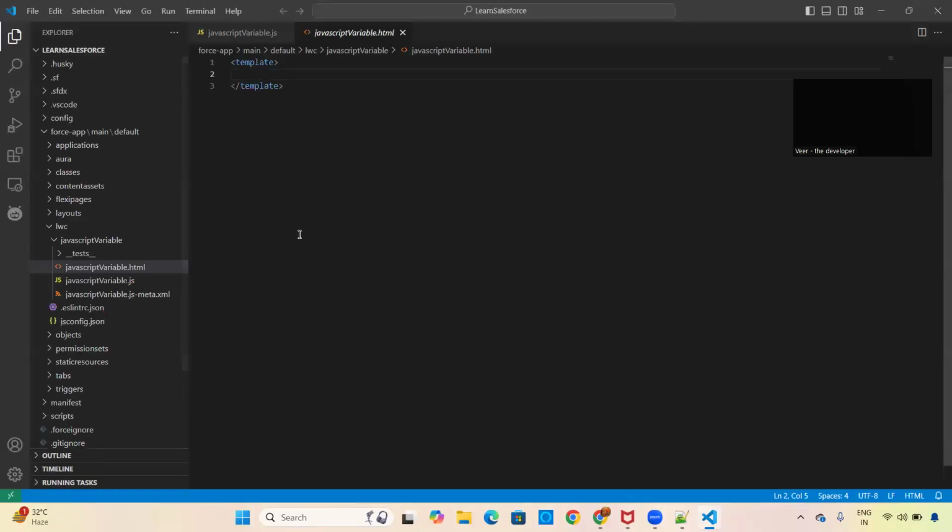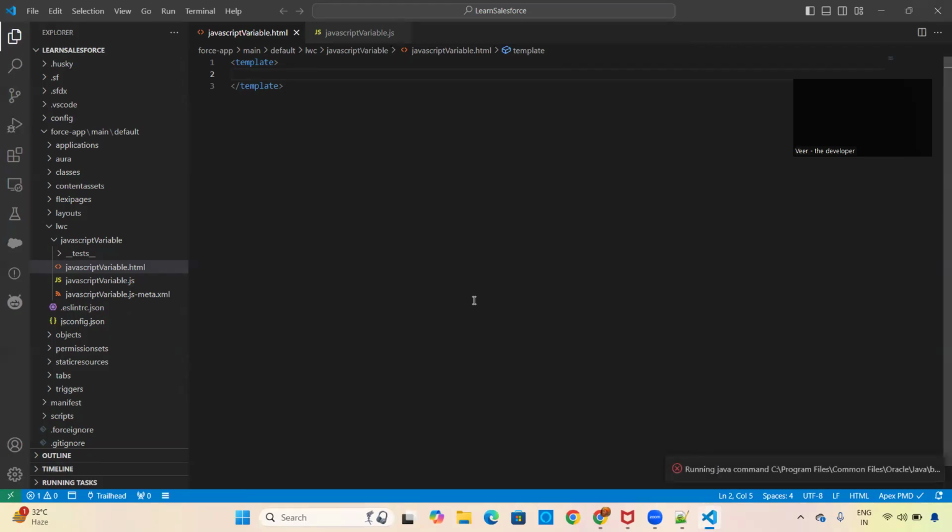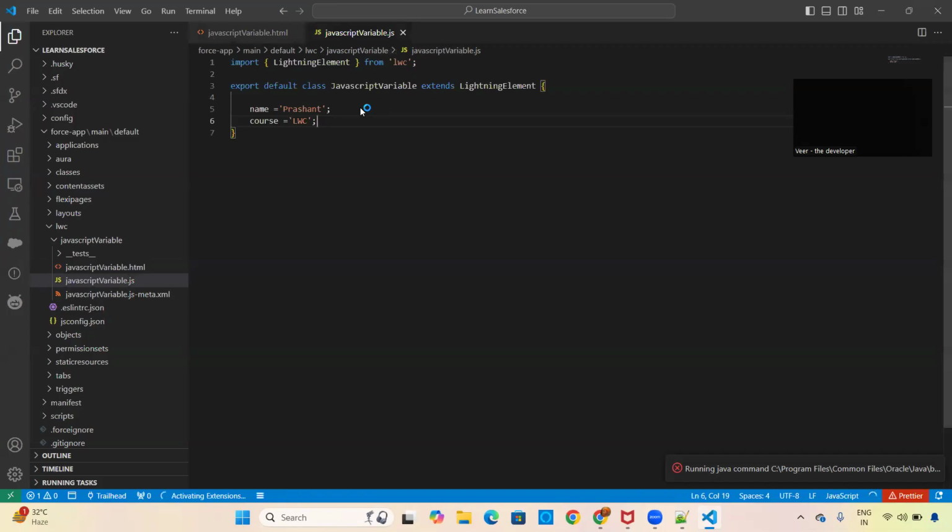Okay, so we have one component here, this is the JavaScript variable name component. And this I am going to use in giving the explanation, the detail, the explanation of the variables. So this is the JS file. All right.